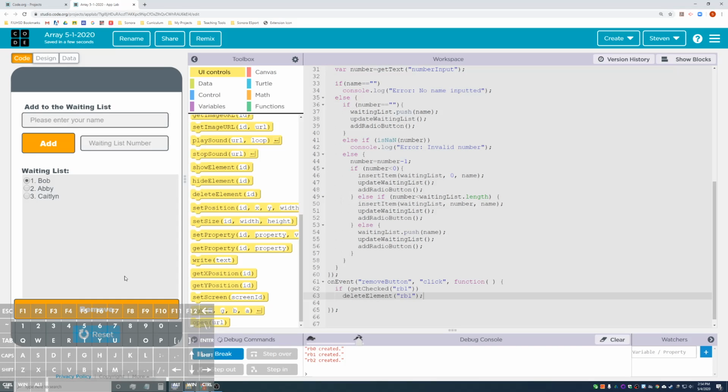So if I click on RB1 and I click remove, if RB1 is checked, it will remove RB1. But this is not RB1, this is RB0. So let's try RB1, which is right here. And you can see that RB1 is now removed. Now, is this what I really want? If I click on this and remove Abby, should I remove RB1? Or should I remove Caitlin, remove Abby, bump up Caitlin, and remove the last button? And the answer is you always remove the last button.